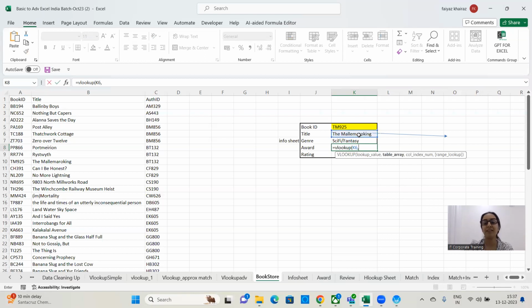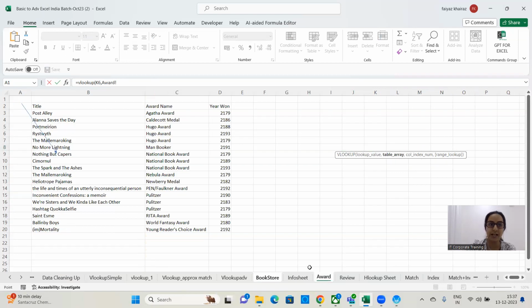Comma, table array. For the table array or for the data or the database, we will need to navigate to the award sheet. So what do we need to do? We need to go to the award sheet and select the data. So let us go to the award sheet, and after going to the award sheet, we are going to select the data. So look up title, take the data from award sheet.